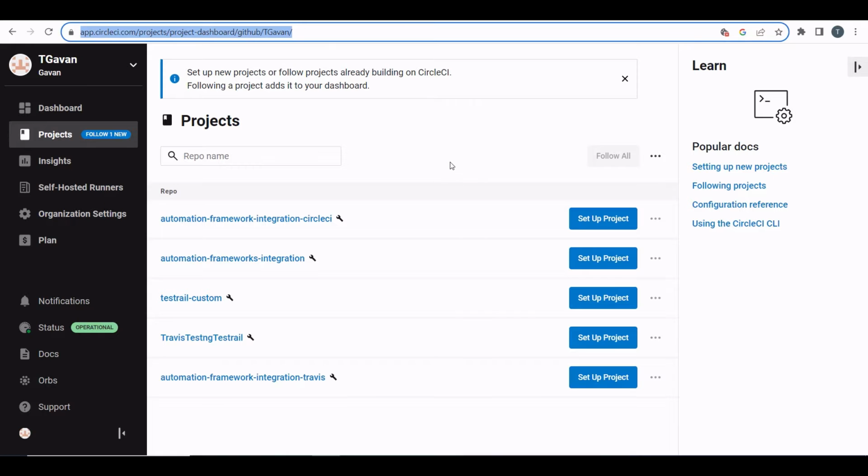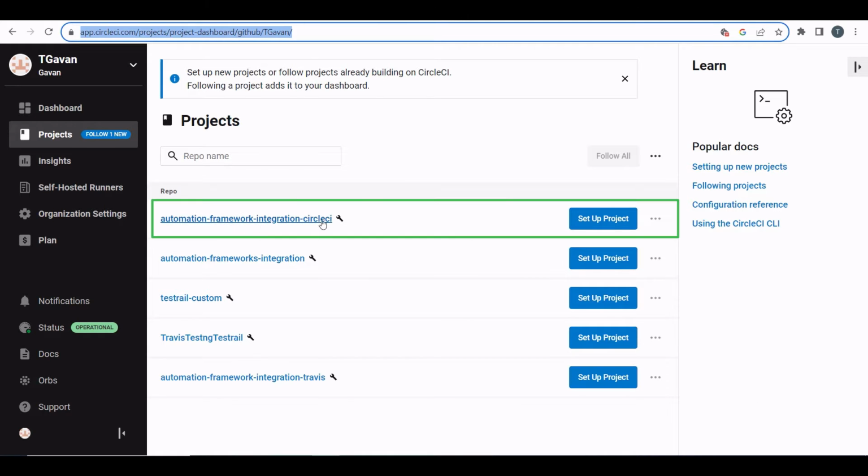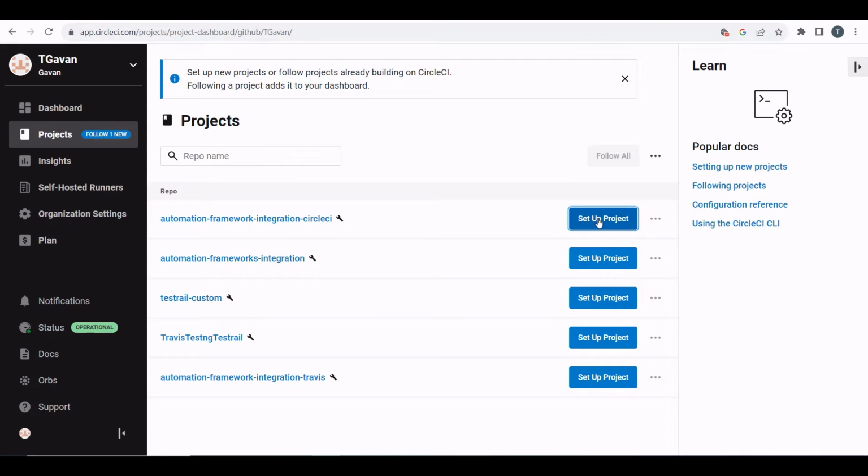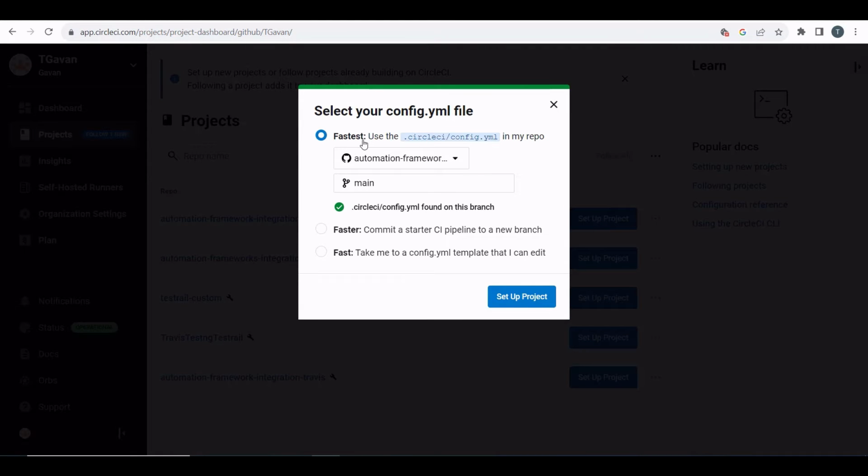As soon as I log into CircleCI with my GitHub account, it automatically detects the projects I have there and gives me an option to set them up. This is the project I'm going to use, so I'm going to click on Setup Project. You'll find three different options here. The first one is the fastest option, in which it automatically detects the CircleCI config.yaml file and sets up the project based on this file.